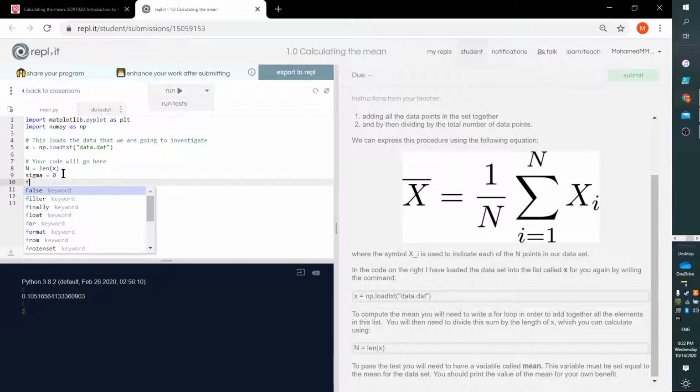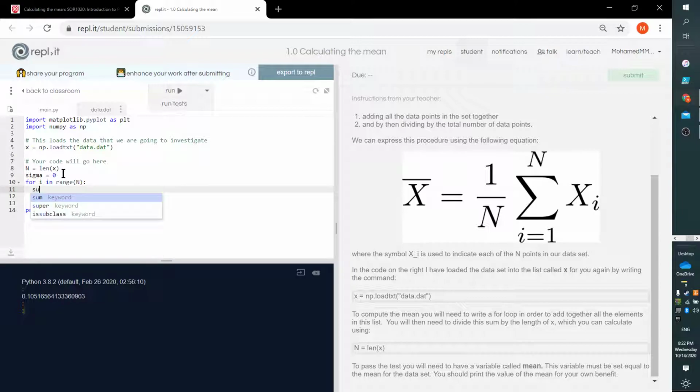And the way we do that is we loop for i in range, so we're looping for i in the range of the length of the dataset. And for every iteration, we want to change the sum by adding to it the value of the next data point in x. X, remember, is the data set, so we want to add to it the next data point in the set.